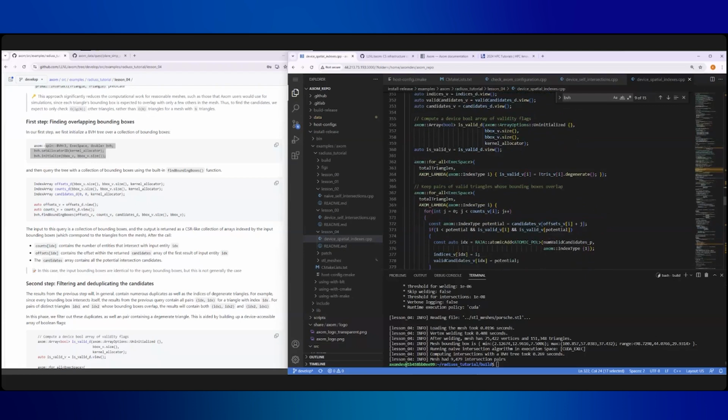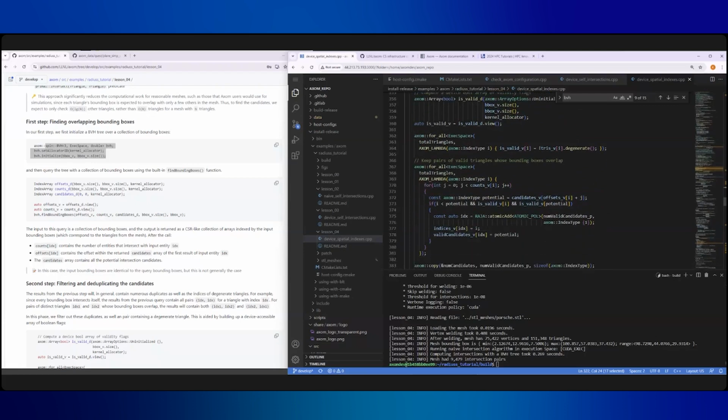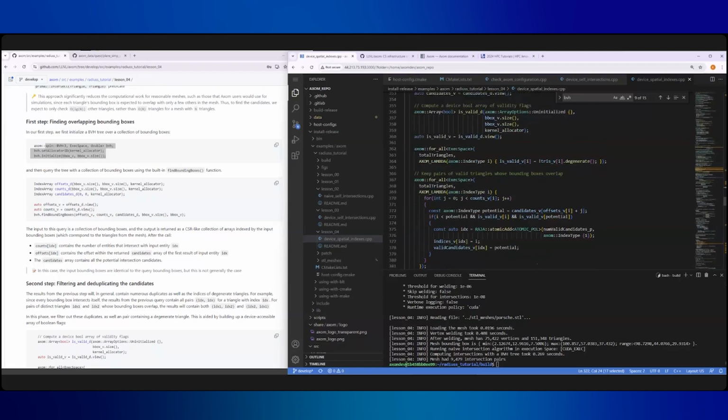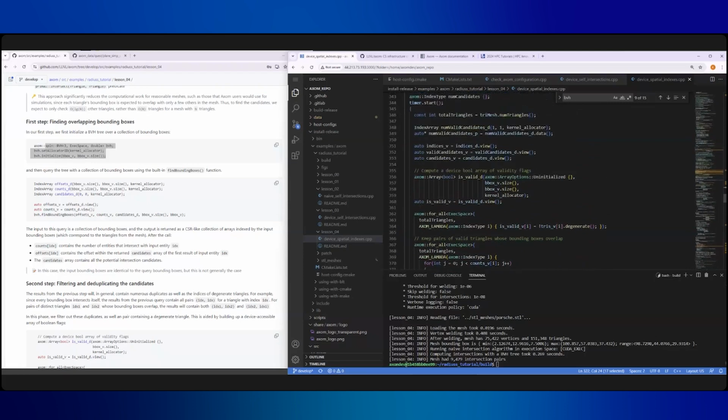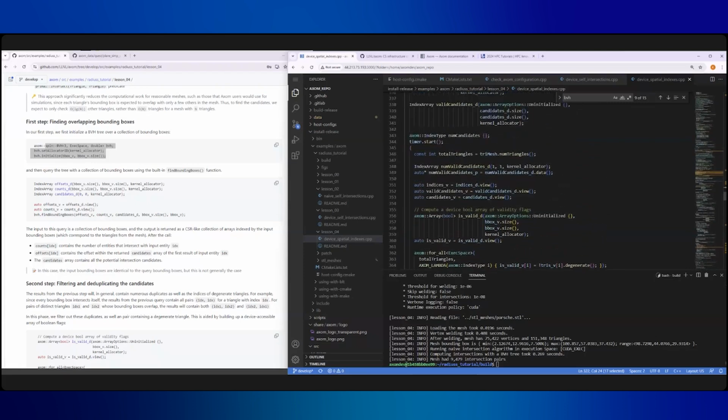So this looks like the previous example. We do this thing with Raja atomics to atomically add things. I missed the point before where we use the number. Okay, this is the part I was missing before.